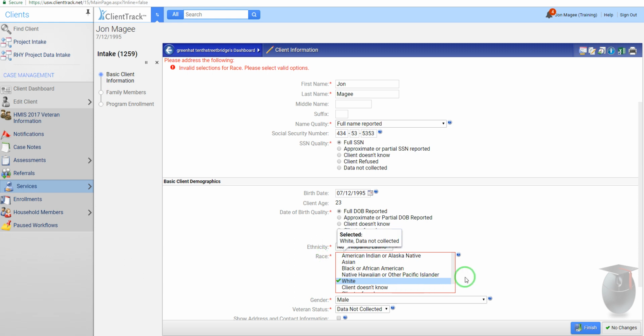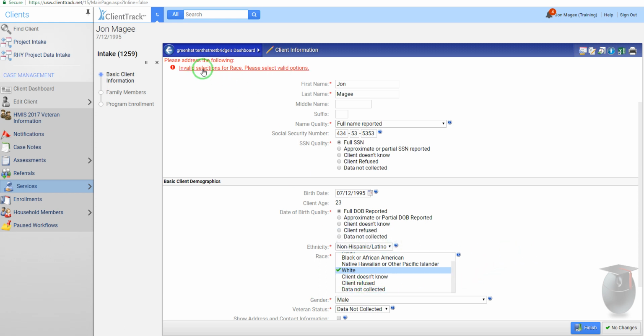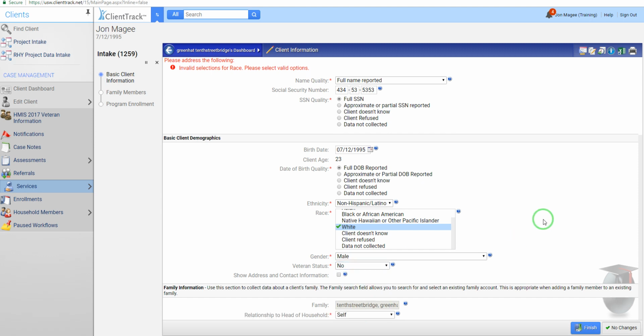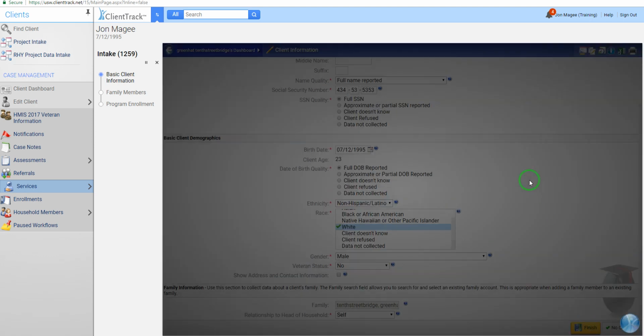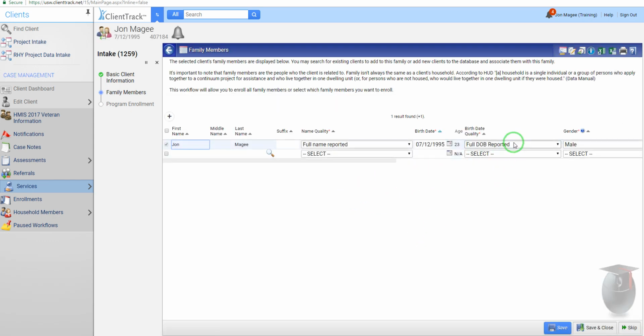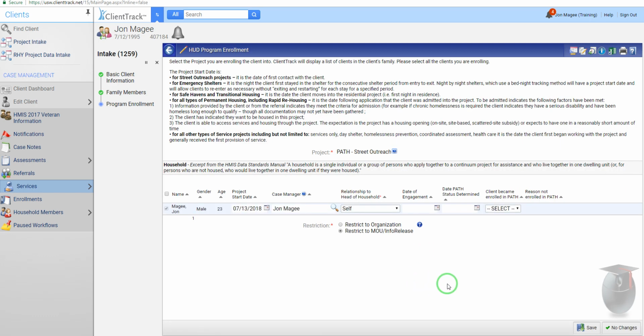And actually, because we had chosen data not collected for race, you'll want to go in and unselect that field right there, or you'll get this little message that says invalid selections for race. So now we've got that selected. We'll go ahead and click finish. All this information is still going to be the same. We still don't know of any other family member or any person that's staying with them.